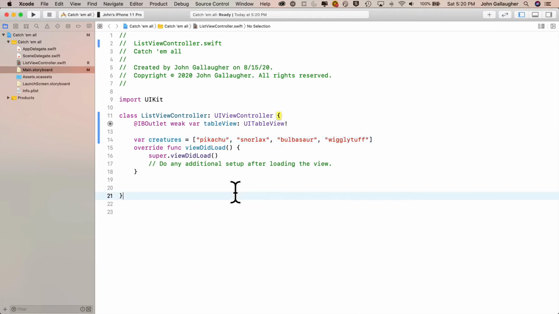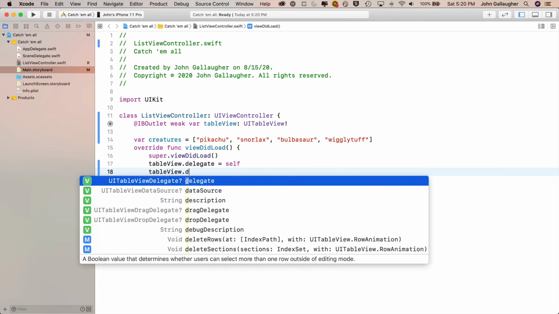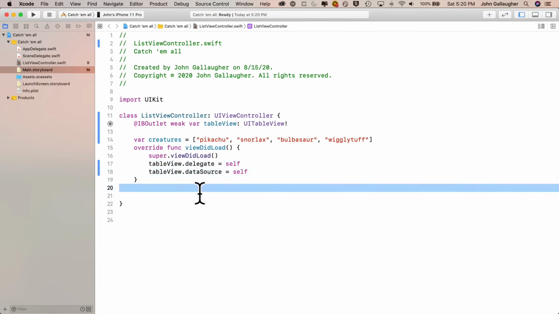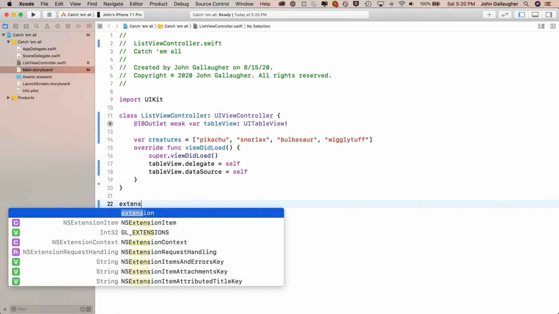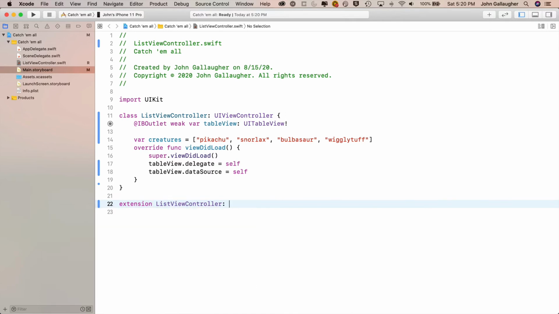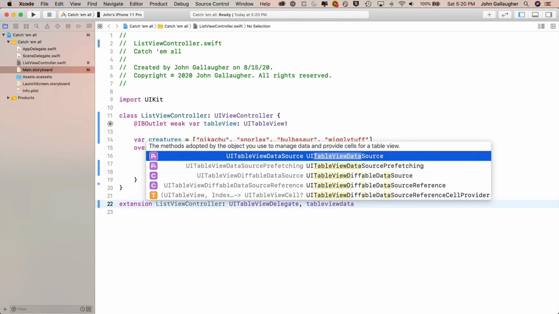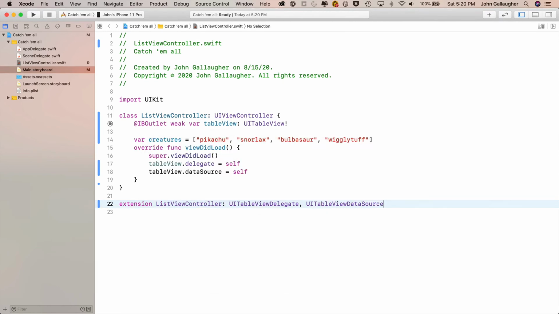Now, whenever you work with table views, one of the helpful things to remember is delegate, data source, delegate, data source. So right here in viewDidLoad, I'm going to say tableView.delegate equals self, tableView.dataSource equals self. Then after the last curly, we'll create our table view extension. I'll say extension, and we're extending ListViewController, then colon. Then if I do UITableViewDelegate, UITableViewDataSource, open and close curlies.